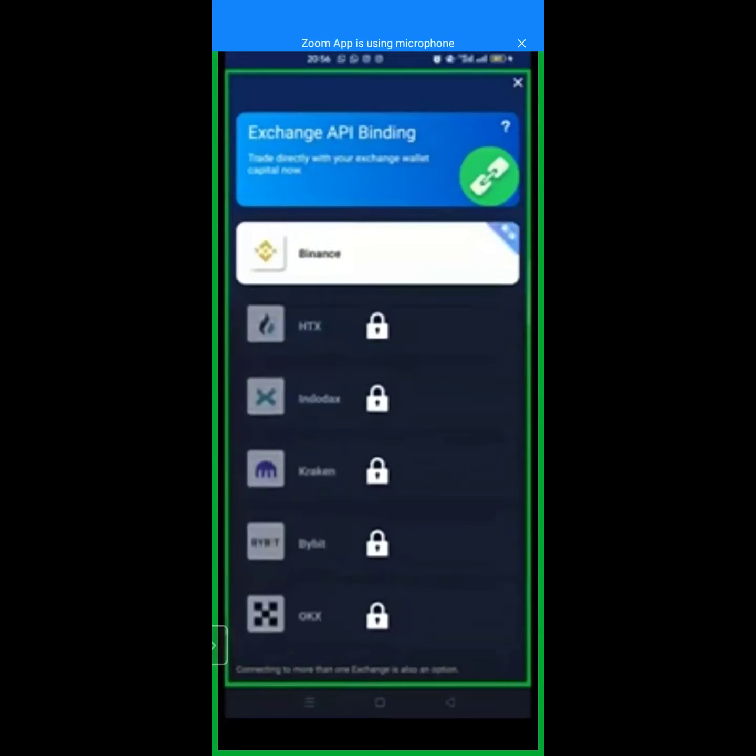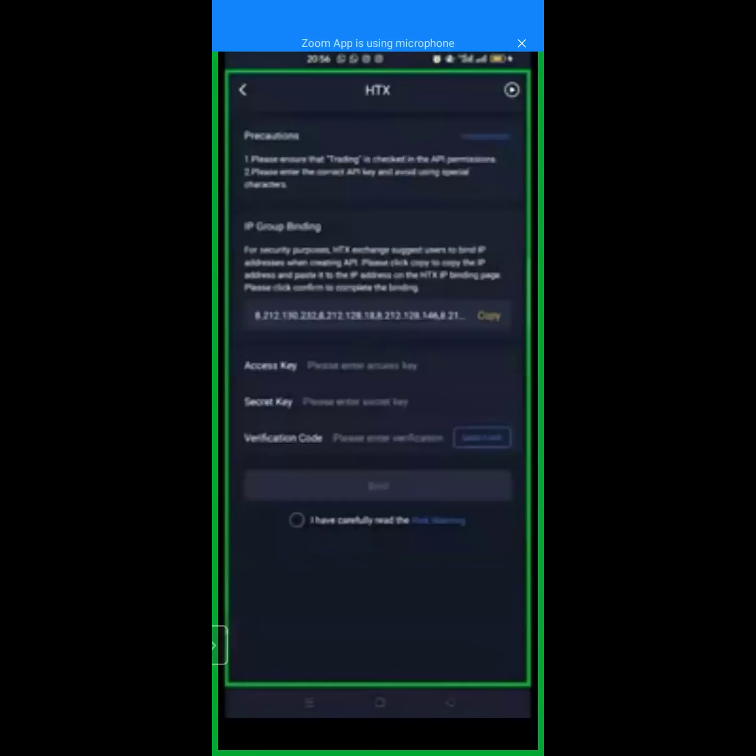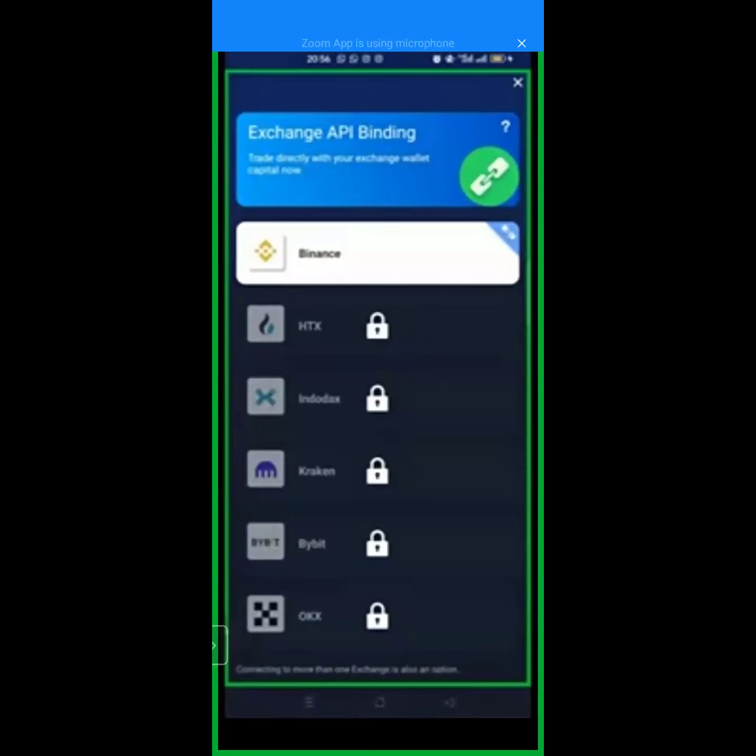If I want to, for example, I have capital in my HTX and I want to trade with my HTX, I just come on here and do the binding. I bind my HTX to my robot, and this padlock will be off.